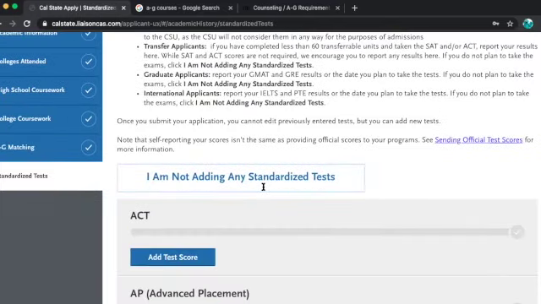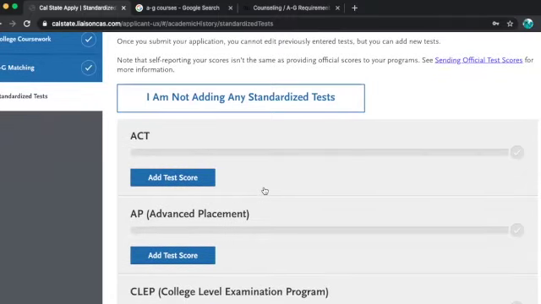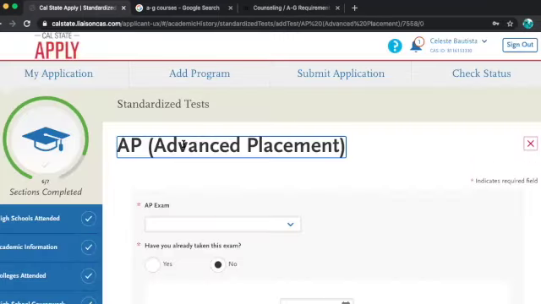Standardized tests. Most of us did not take it. If you're not taking it and you didn't take it and you're not gonna take it, you're gonna click I'm not. Otherwise, if you took an AP test and you want to report that, and if you passed, you do want to report it because then you get college credit, you're going to add that test score here.